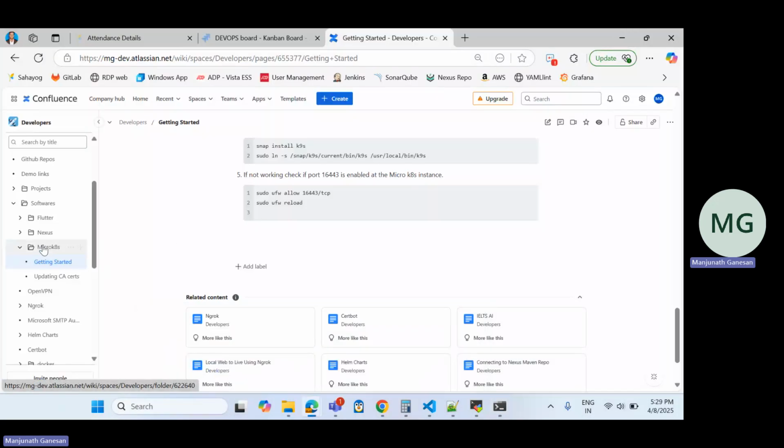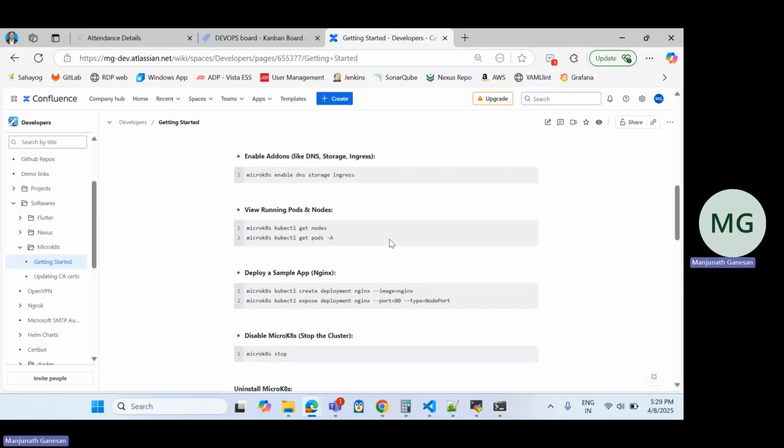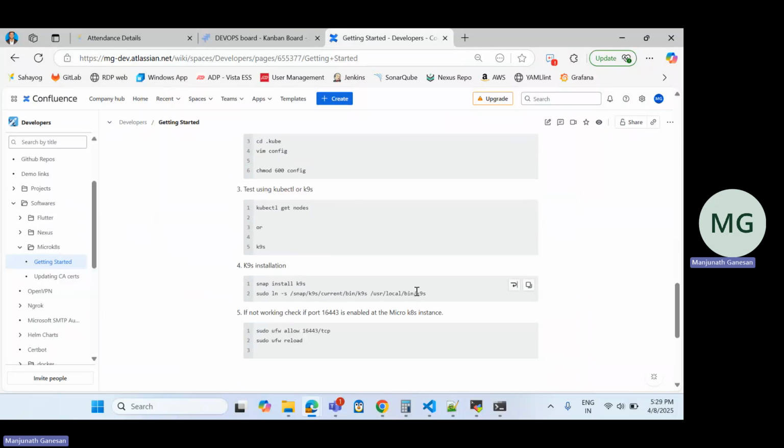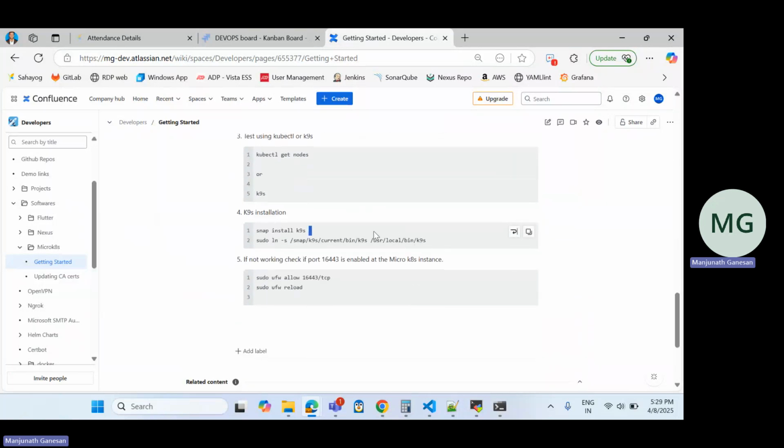the Confluence page under the MicroK8s. There is a getting started. This is the page where I have written how to install K9s also, because it's a simple command, just snap install K9s and just creating a shortcut to it.